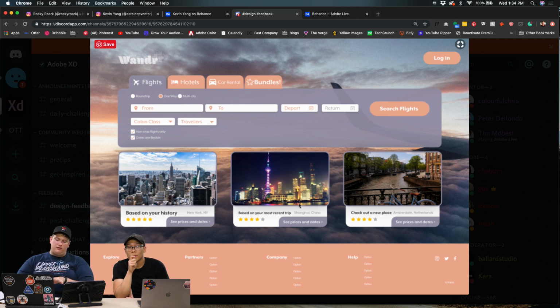I love how this is laid out. It's laid out like a traditional travel site where you have the different options: flights, hotels, car rentals, bundles. I wonder if maybe before you come to this, or if there's an option, because I like these, based on your history, based on your most recent trip, check out this new place. I wonder if there was just a search for a destination, and then once you search that destination, something like this pops up. Yeah, I'm definitely going to echo what Rocky said here.